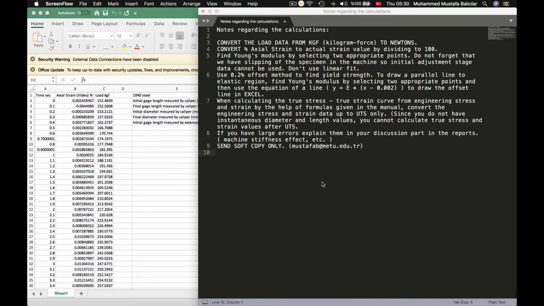Okay, hello everyone. So at the end of the experiment, we will have our data in an Excel spreadsheet, as you can see. Now first, you need to convert the load data given as kilogram forces to newtons by multiplying the load column with 9.81. The strain values are directly obtained from the video extensometer. You need to convert them to actual strain by dividing by 100, since it's given as a percentage.